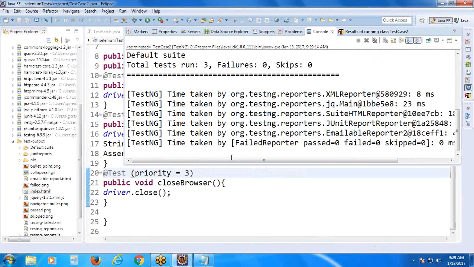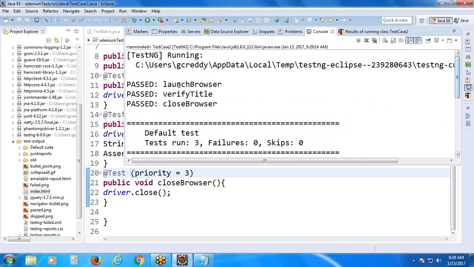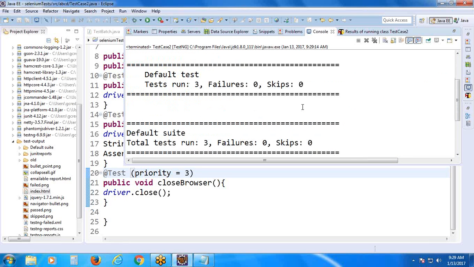Observe, Ravindra. Total test runs 3. Yes, sir. Failures 3, skips 3. What is skip? When we get skip, that we will discuss in tomorrow's class. If you don't give priority, then does it skip, sir? No skip. Fail.